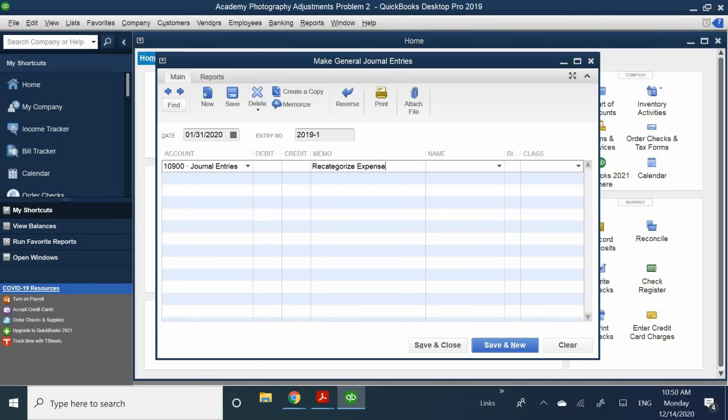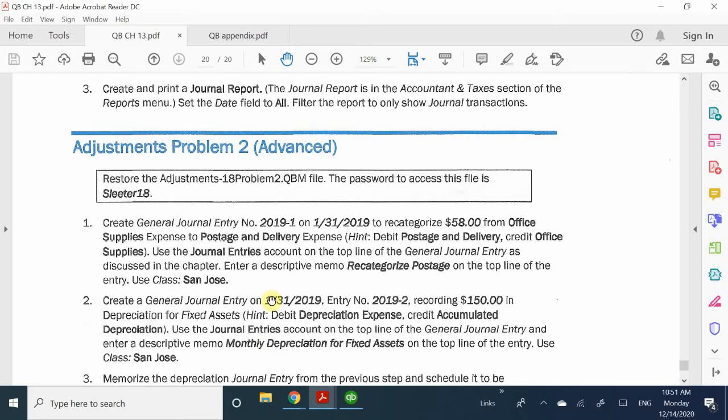Recategorize expense. Okay. Now, what are the specific accounts that I'm going to be using here? It said in the example that I have accidentally put in office supplies expense $58. Now I need to actually place it into my postage and delivery expense. So how am I going to recognize this and what am I going to do? The memo says postage, not expense, in the memo. You have to put in the memo postage, not expense. I can pronounce that first word. Recategorize? Recategorize?